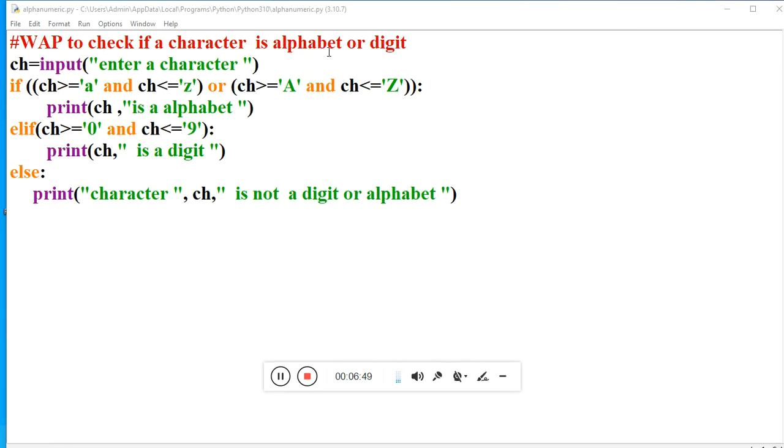अल्फ़ाबेट है कि डिजिट है. अल्फ़ाबेट में it is taking both the capital as well as small. So here we have to take a character. That's why I have not used int. So these numbers 0 to 9 are not used for calculation, they are used as characters.